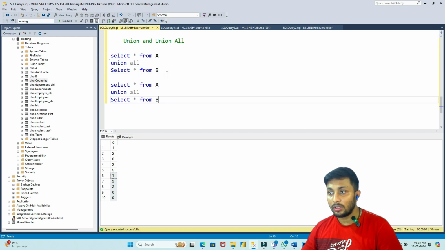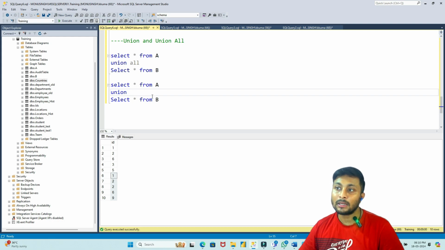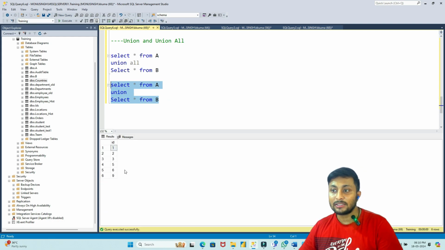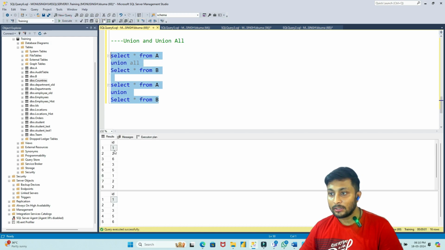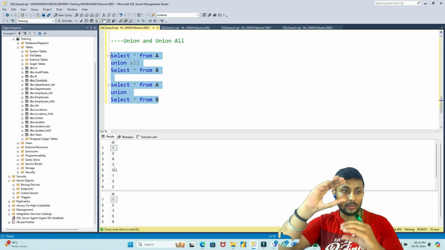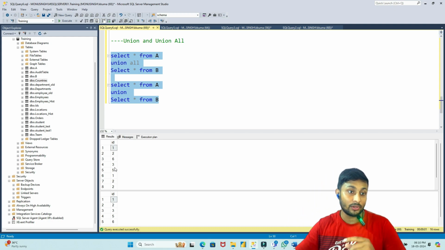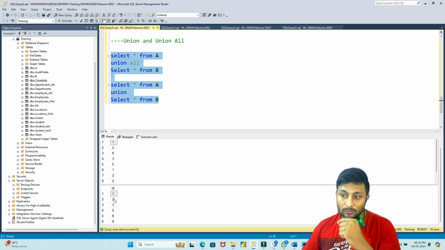Basically union all joins both the tables vertically, but union joins all the tables and does another task of removing duplicates. If you see both the values, I am just enabling this particular execution plan, actual execution plan. If I execute that, here you could see that for the first one I am getting the data joined and it is not removing any duplicates. For union all, it is not removing; for union it is removing duplicates.